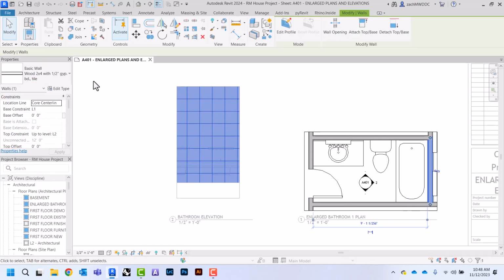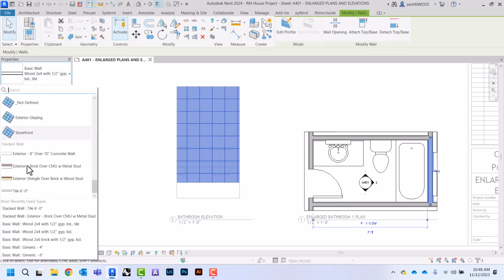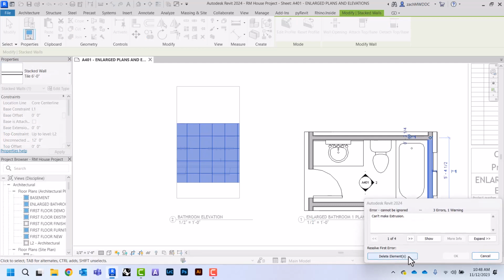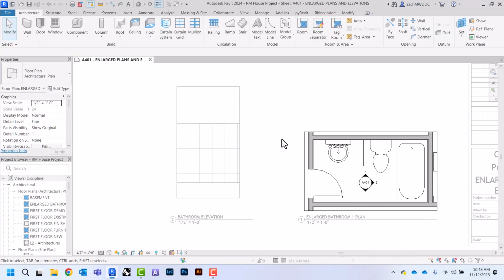And then if I pick this wall right here and scroll down to my stacked walls and pick my tile, you'll see that this now updates my wall on my interior elevation to have tile that only goes 6 feet above the floor.